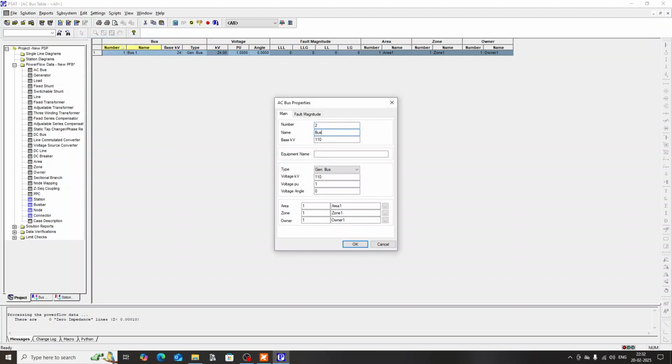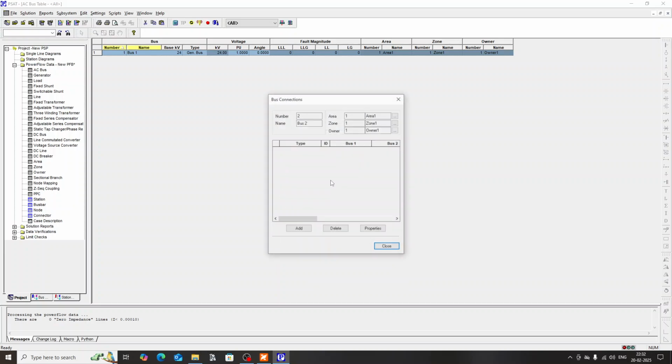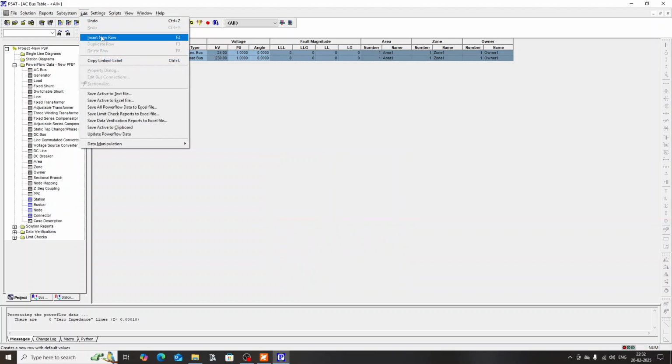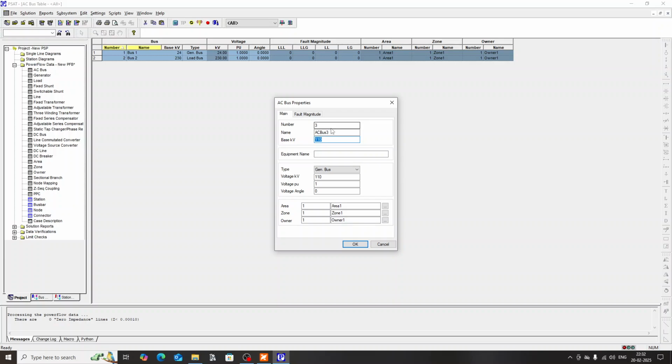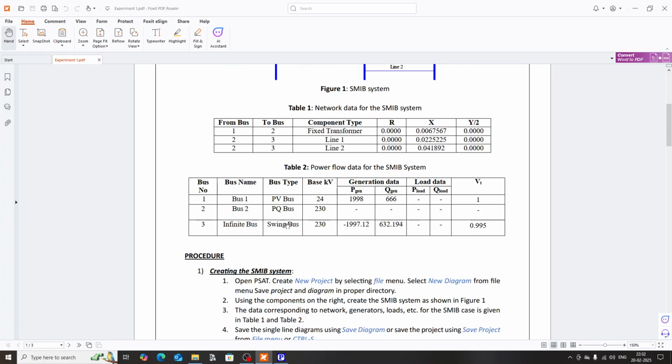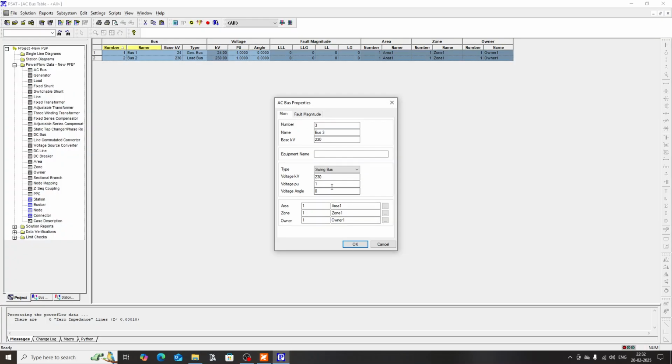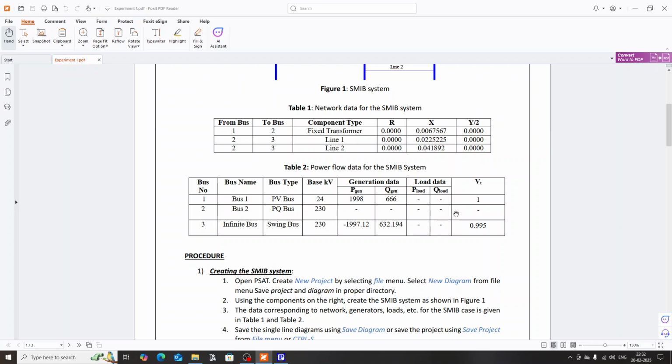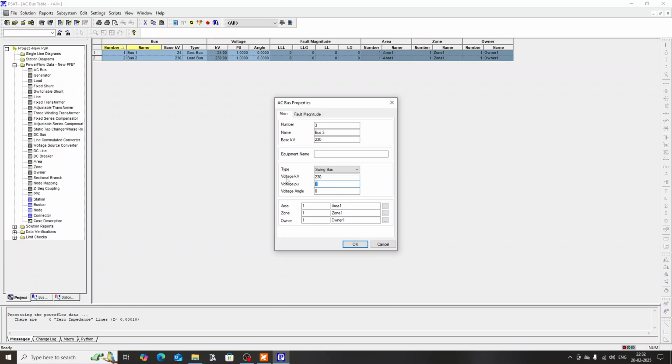We have bus 2. Base kV is 230 kV as per the manual. It's a load bus. Voltage per unit, you can keep it as 1. Similarly, there is bus 3. Base kV of the bus is 230. It is a swing bus. You can see bus 3 is a swing bus. Voltage per unit as per the manual is 0.995.